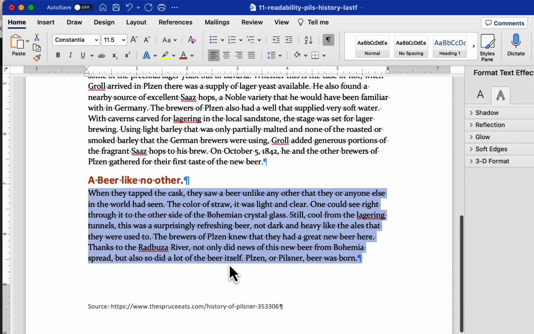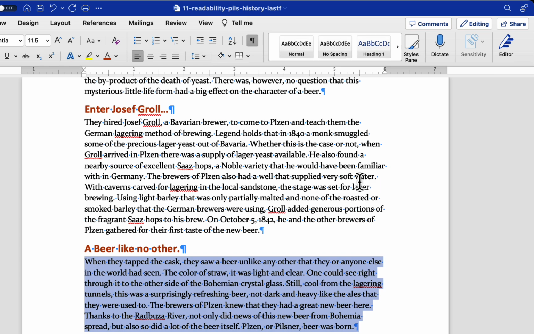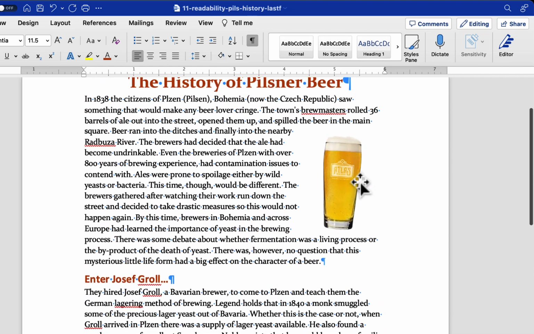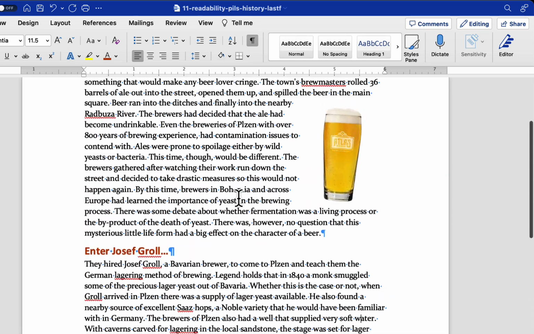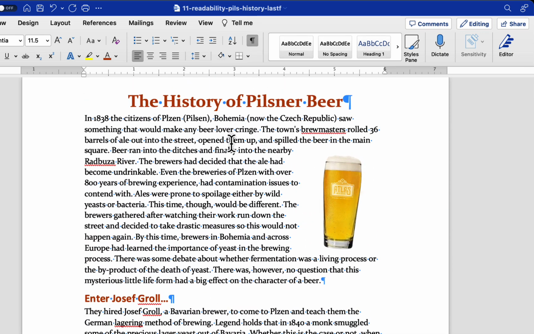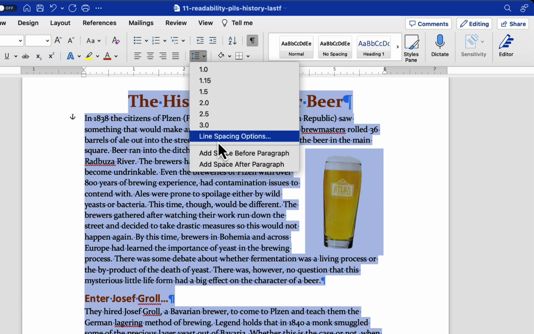Actually, that looks nicer now because now we have a little more space at the end. I'll close this up. And that looks pretty good. We could even spread it out a little if we want. We could basically do a Command A. Now this is for everything. The line spacing is everything. So we can go here to line spacing options.